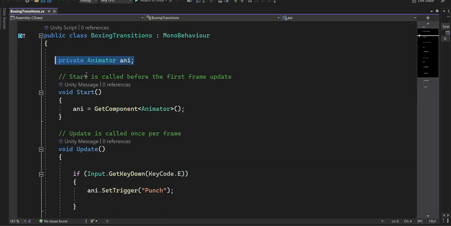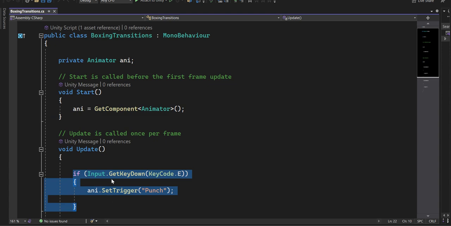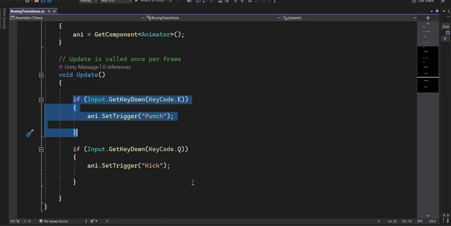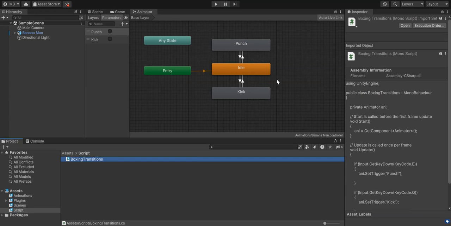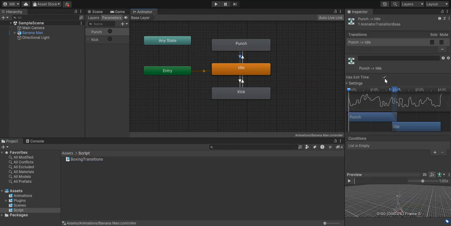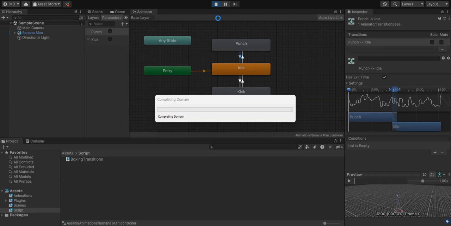So I created a variable called Ani, and then I made it equal to the animator component. I have two conditionals. If the input down key is E, then I set the trigger to punch, and if the input key code is Q, I set the trigger to kick, and both of those processes end with a timeout. So let's just test it.